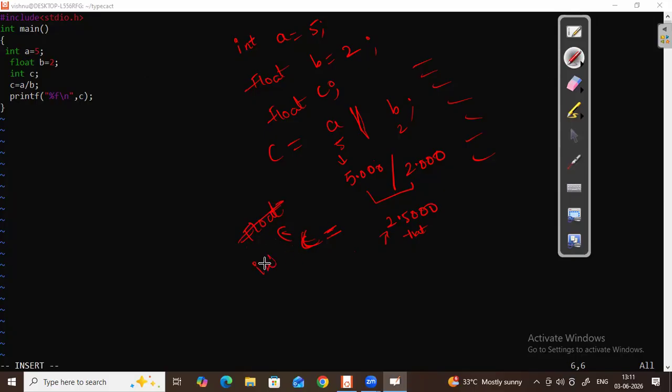The C is integer now. This 2.500, which is float, is typecasted to integer. When 2.500 is typecasted to integer, the value going to be stored in C is 2 only. Getting my point? Because whenever your equal to operator is used, right side data should be typecasted to left side operand. Right side data is 2.500, which is float. Now this is typecasted to left side. What is the left side data type now? Integer. So if 2.500 is typecasted to integer, the result should be 2.